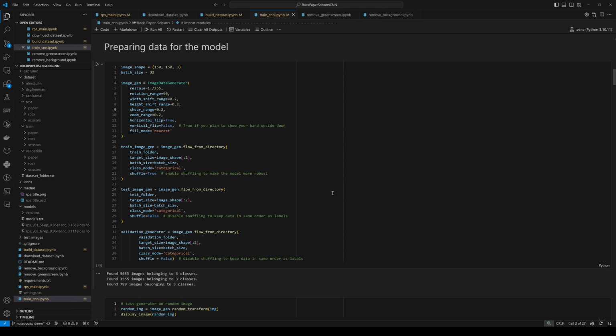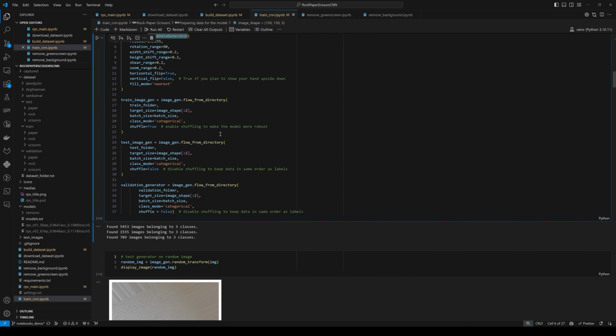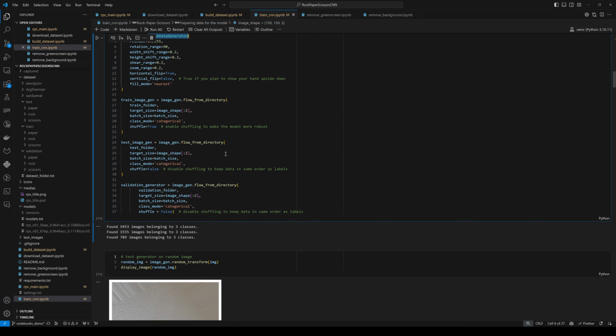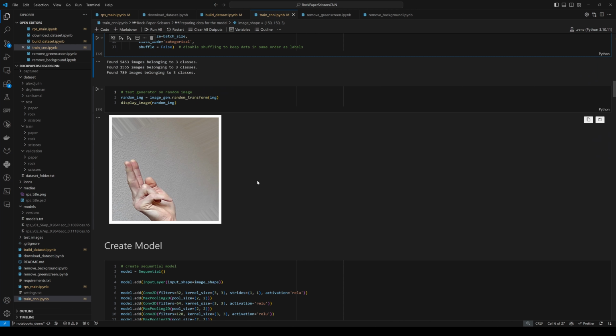Now I'm preparing my different generators using ImageDataGenerator from Keras. This is a good way to basically generate image variations from your data sets, playing around with rescaling, zooming, shearing, flip, various parameters, and make the model more robust by having as input different variations. So this is, for example, from this image, what the generator is outputting.